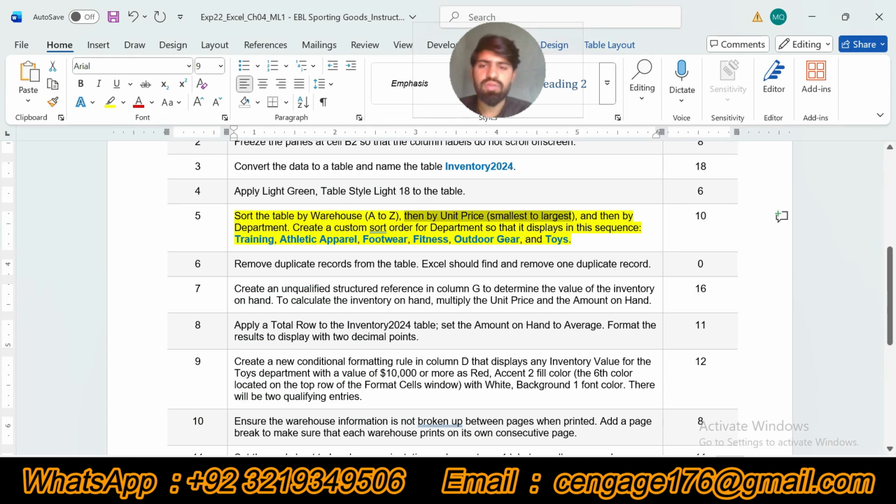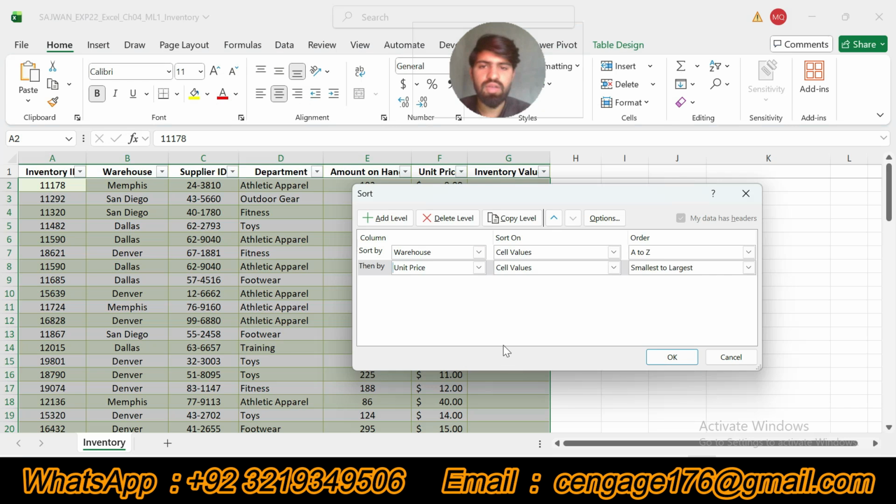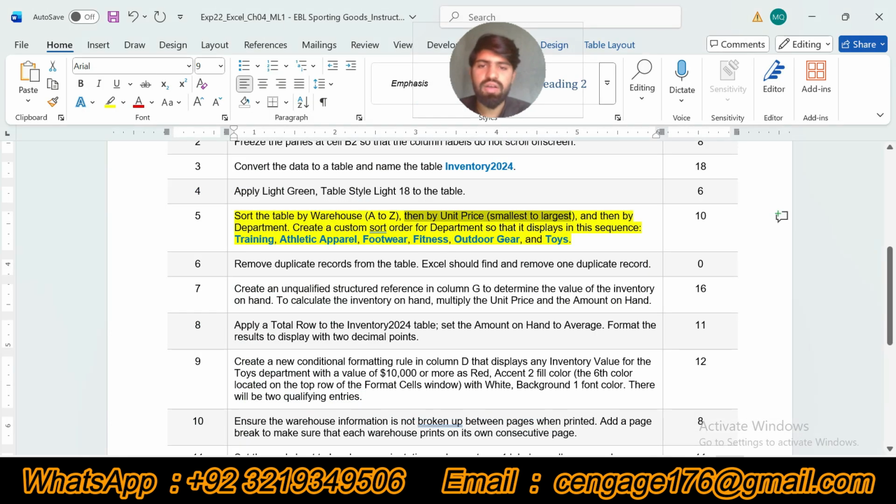Add the third sort by the department. Go to the Excel workbook, Add Level, then by department, this one, and then create a custom sort order for department so that it displays in this sequence: training, athletic apparel, footwear, fitness, outdoor gear, and toys.